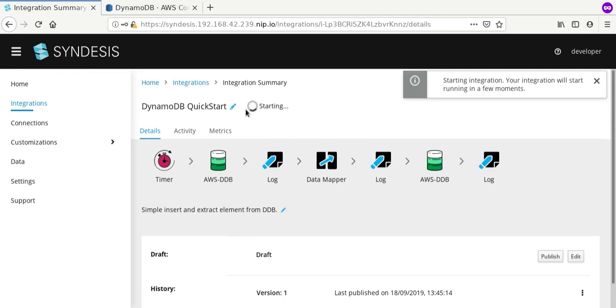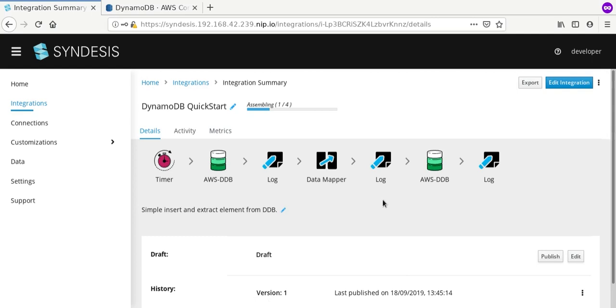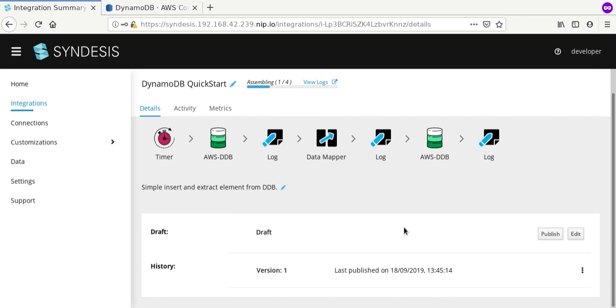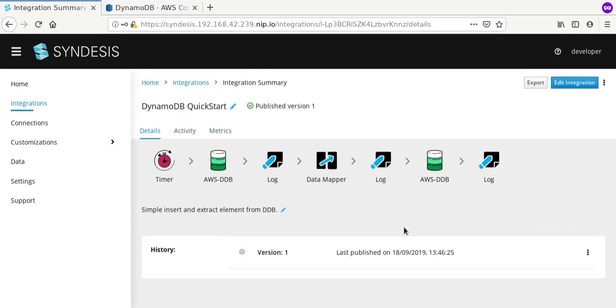It will take some moments to start, maybe one or two minutes, depending on your machine. It automatically generates the OpenShift process to execute this integration. And if you later edit the integration, you will have this history of versioning, so you can go back to versions later. In this case, as we just created the integration, we only have one version. And once it builds and deploys, we will be able to see the output of the logs using the activity tab.